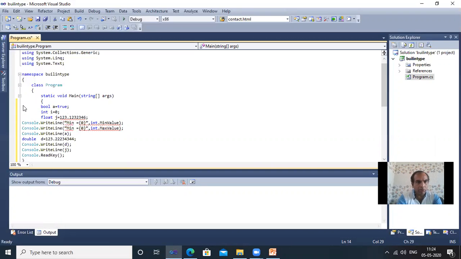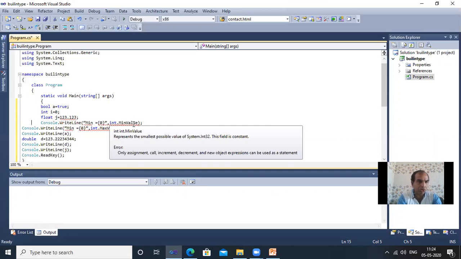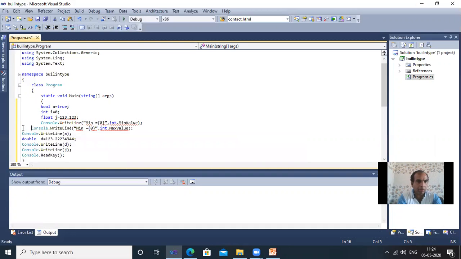Float, decimal point. Then we are displaying the values. Console.WriteLine, minimum value, int.MinValue is the built-in property, and max value, int.MaxValue. Then Console.WriteLine, display a. We are declaring the double.